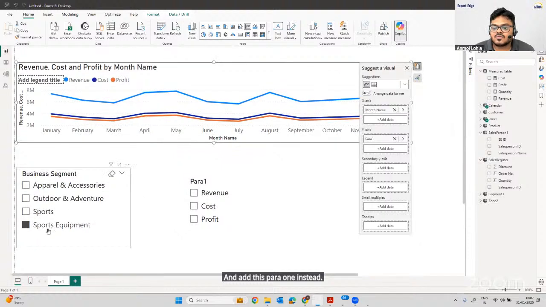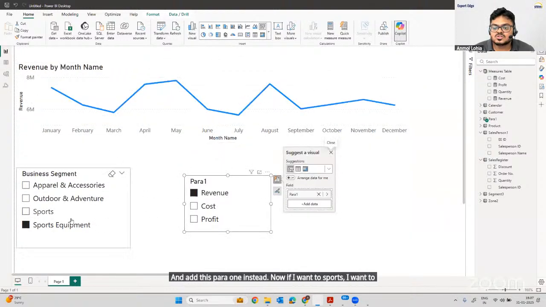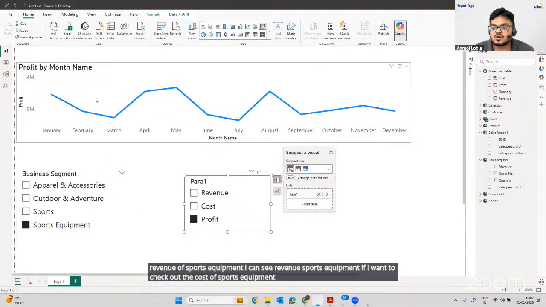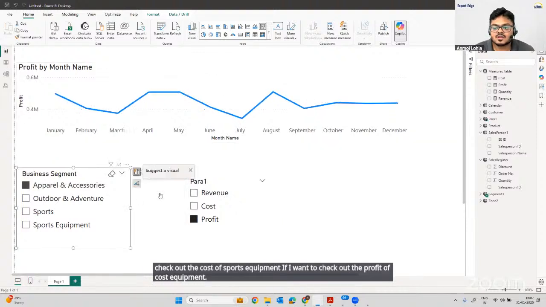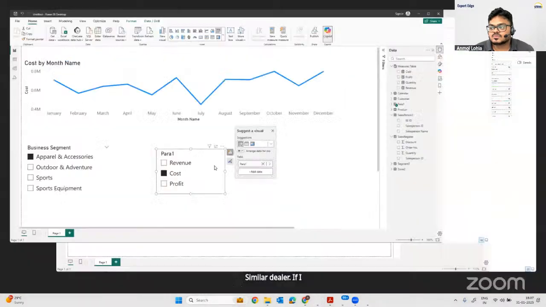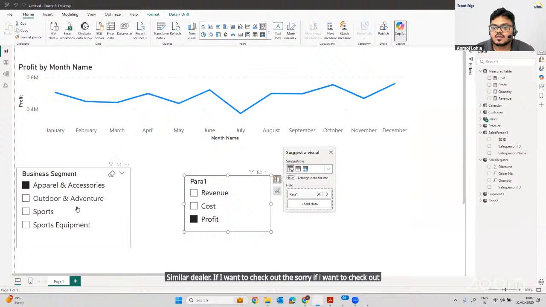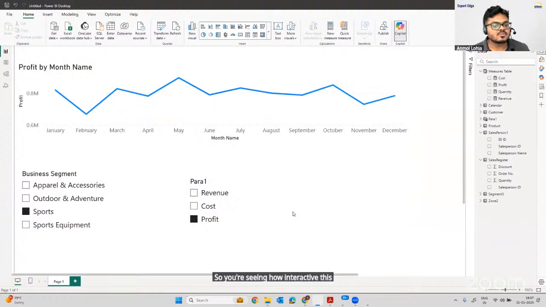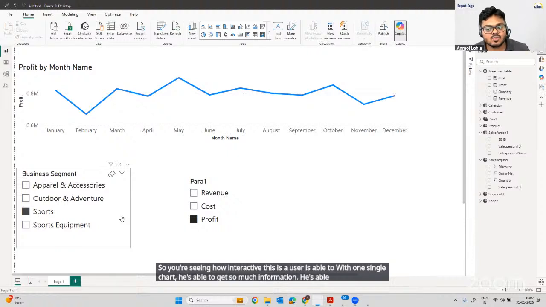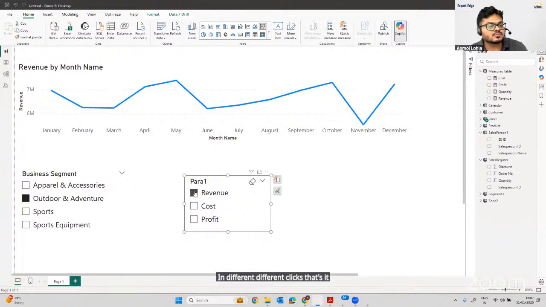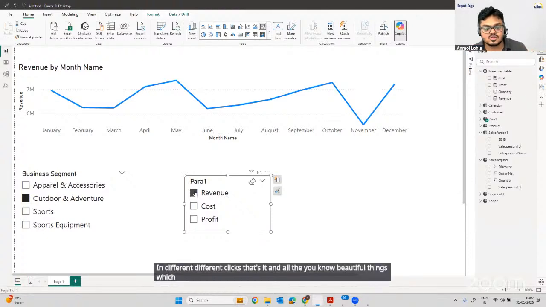Okay, now if I want to check out the revenue of sports equipment, I can see revenue of sports equipment. If I want to check out the cost of sports equipment, if I want to check out the profit of sports equipment, similarly here. So you're seeing how interactive this is. A user is able to, with one single chart, get so much information. He's able to get segment wise revenue, cost, and profit in different clicks. That's it. And all the beautiful things which you see in dashboards, it's all just formatting.